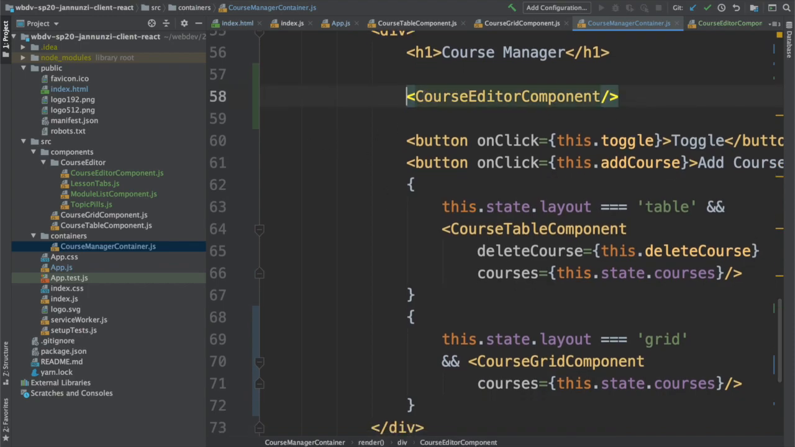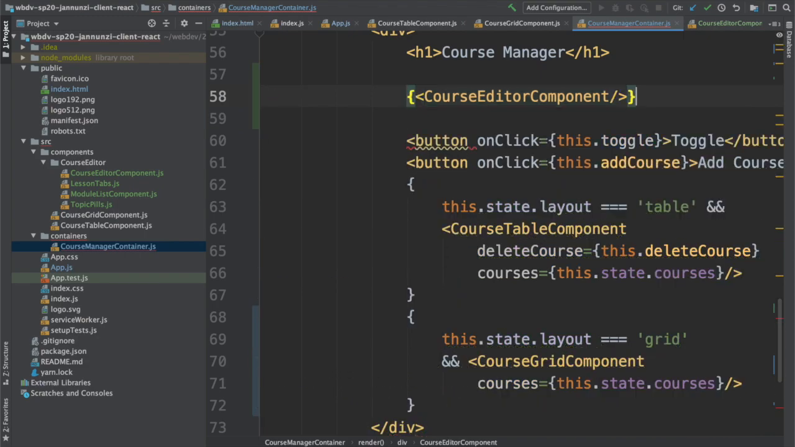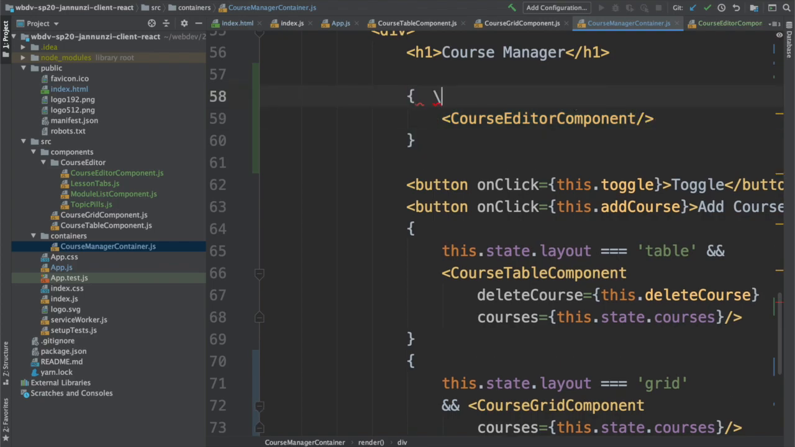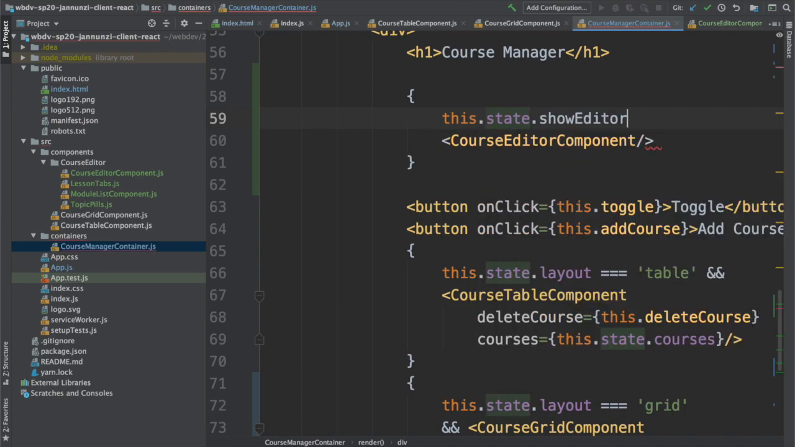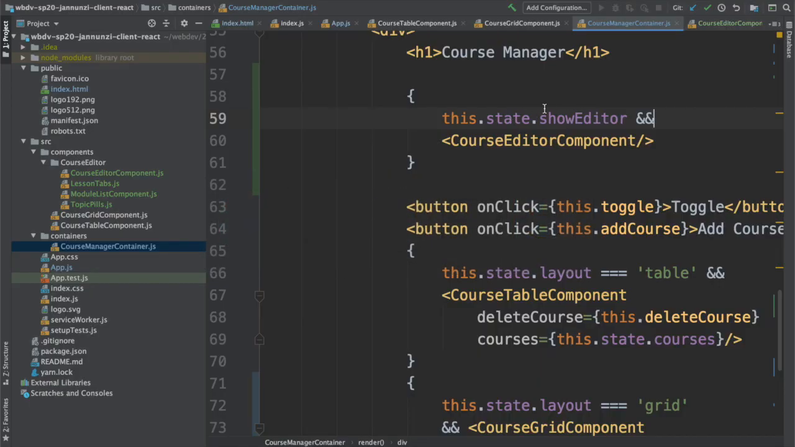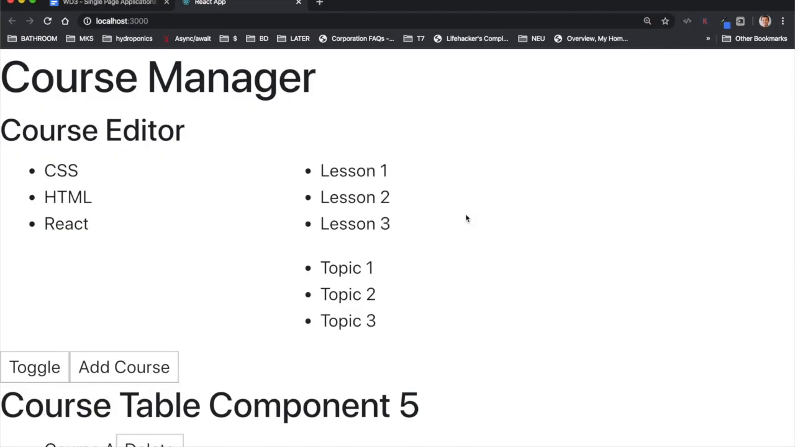So we can wrap this inside an expression and say that if this.state.showEditor, then we show the course editor, right? Right now it's false, so it shouldn't show. It's not showing, right? But if it's true, then it does show.